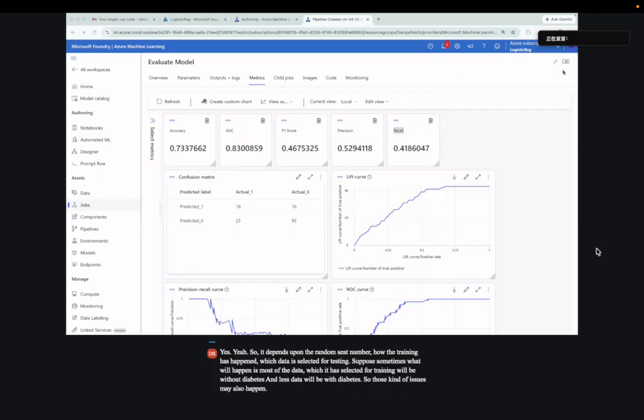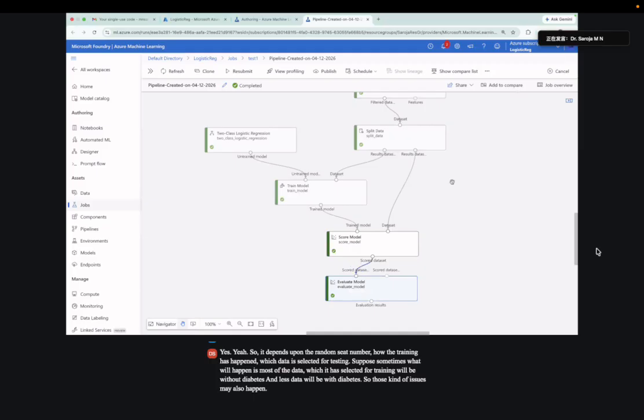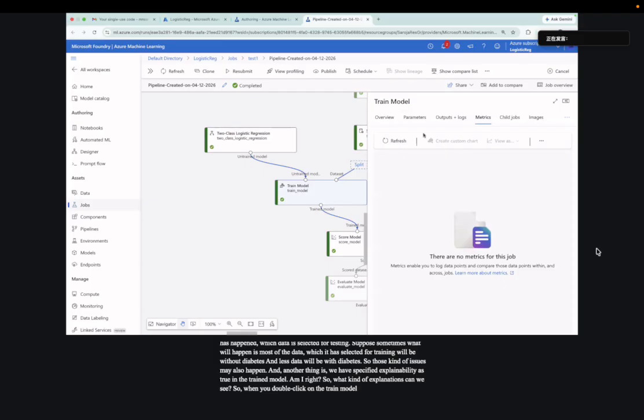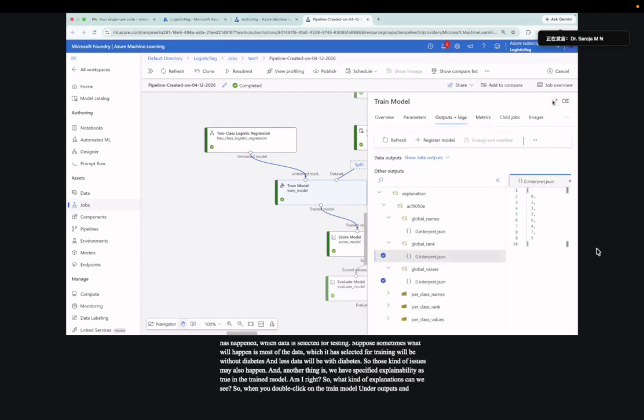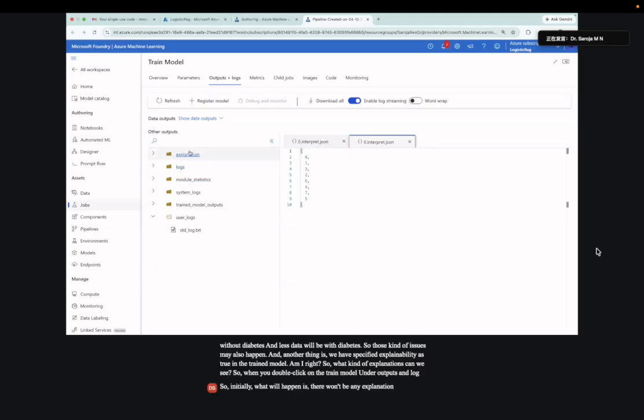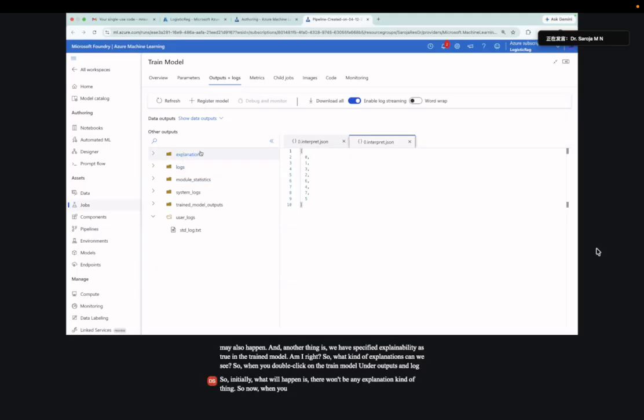Another thing is we have specified explainability as true in the train model. Am I right? So what kind of explanations can we see? When you double click on the train model, under outputs and log, initially there won't be any explanation. Now that you have explicitly specified explanation as true, it will be available. Double click on the train model and click on outputs and log.